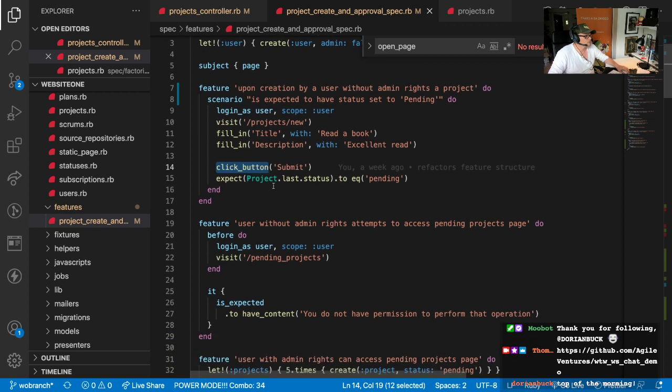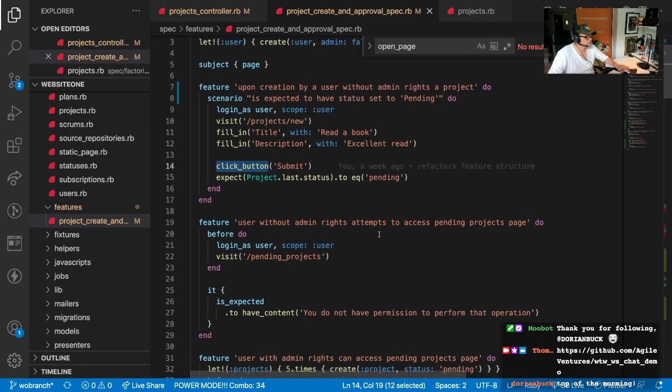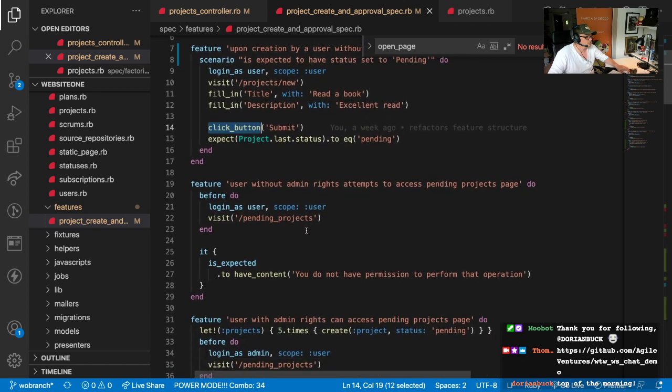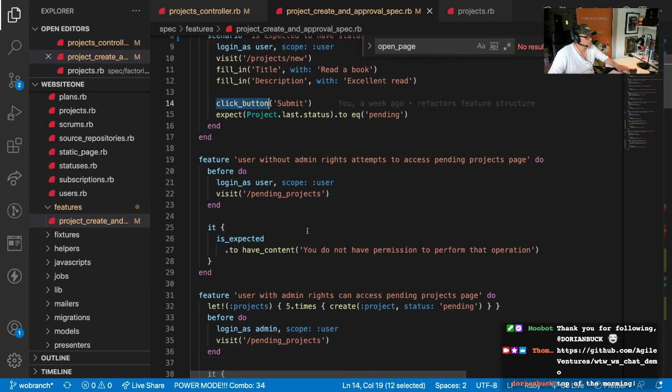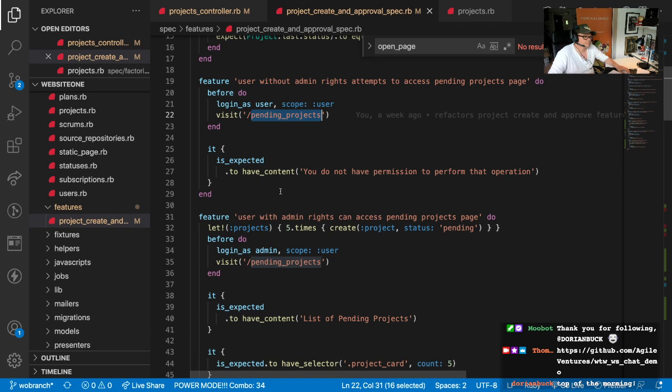And then upon creation, a user without admin rights attempts to access the pending project space. I expect "you do not have permission to perform that operation." Okay, sure, fair enough. So we have this pending project stuff. Not very fond of that, but let's keep it.